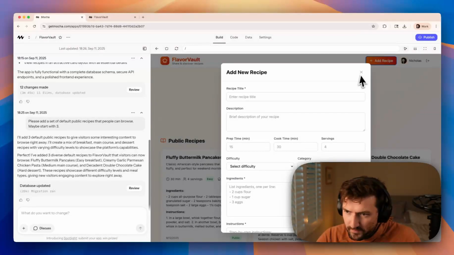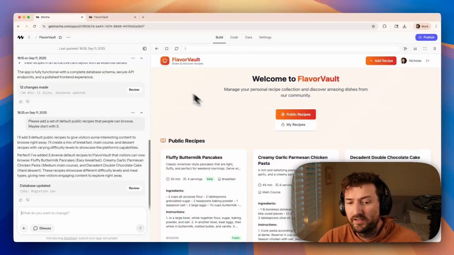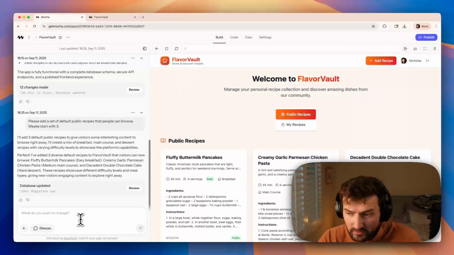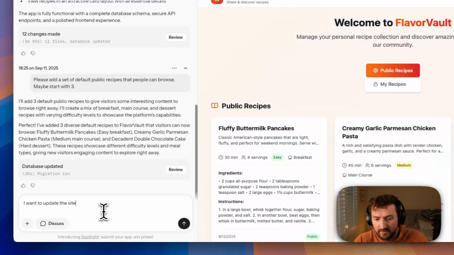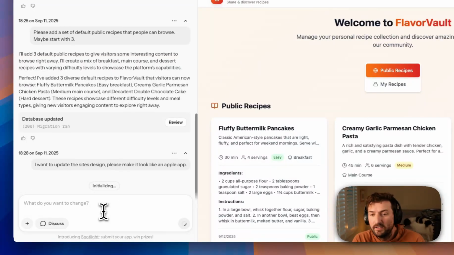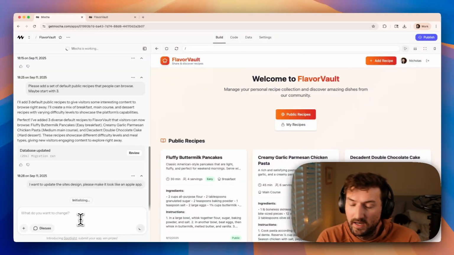So one thing is styling. Right now, I actually kind of like the way this is styled. But let's say I didn't like it. Let's say I wanted to have a different vibe. Mocha is really good at design. So you could say, I want to update the site's design. Please make it look like, and I don't know what we could pick. We could pick an app that's popular, like an Apple app. Apple has a cool style. You could also, I didn't do it here, upload a screenshot and say, I like this design. Please make it look like this design, and it will do a good job. I'm going to accelerate this, so bear with me.